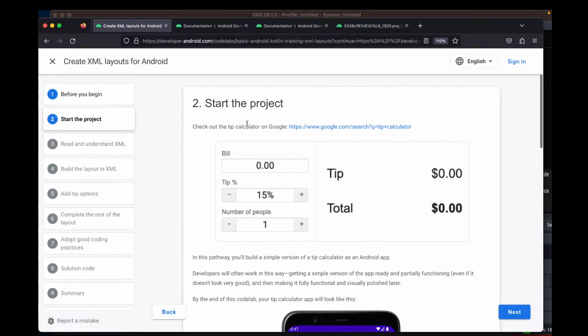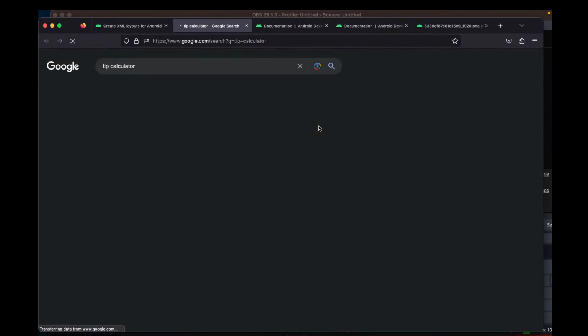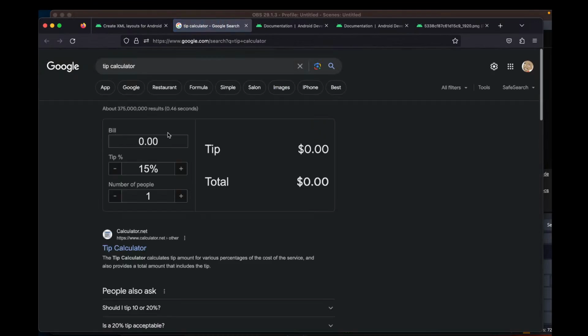Check out the tip calculator on Google. So here we have a tip calculator where the bill is $20 and it suggests that you tip $3 for one person.